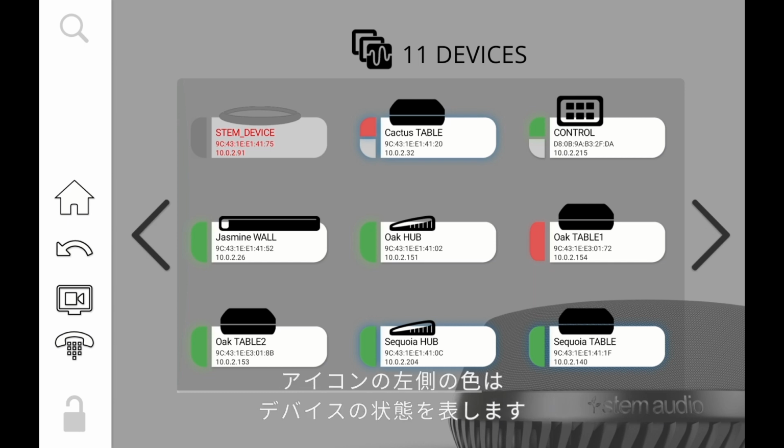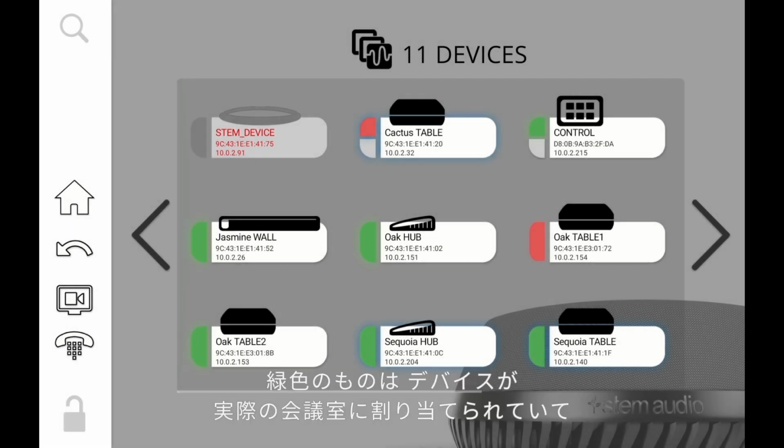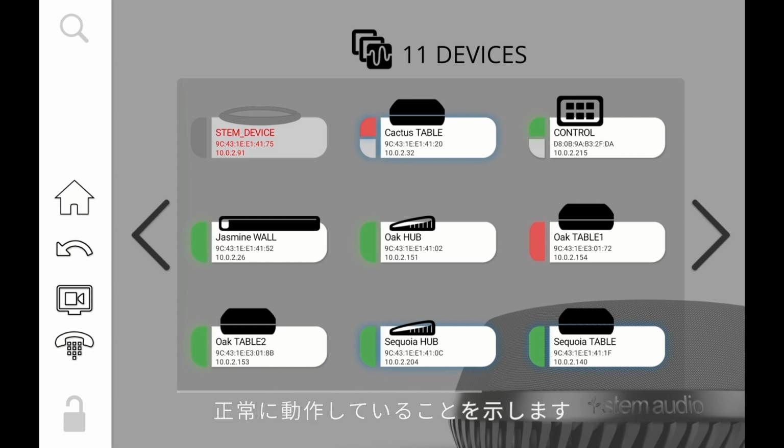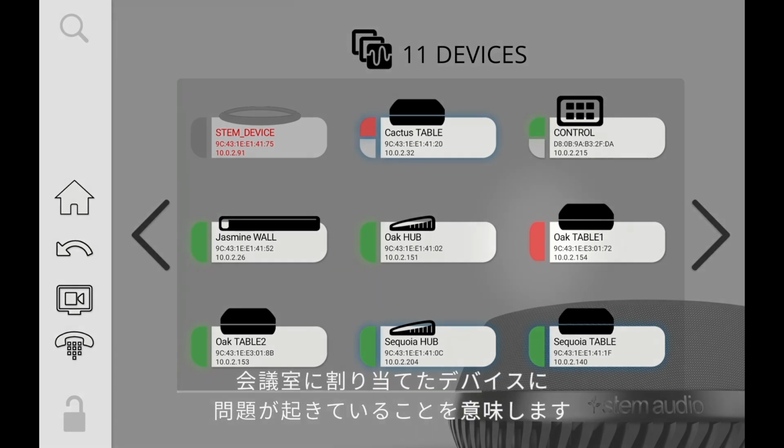Every device that has a solid color on its left means that it's actually assigned into a room. So if it's a solid green stripe, it means the device is functional and operating as we expect, and it's also assigned into a current room. If it's a solid red stripe, then that device is assigned to an existing room, but there's an issue with the device that you have to address.